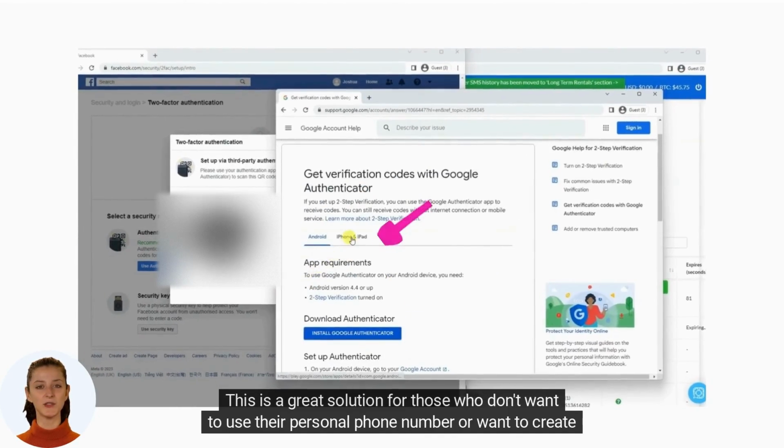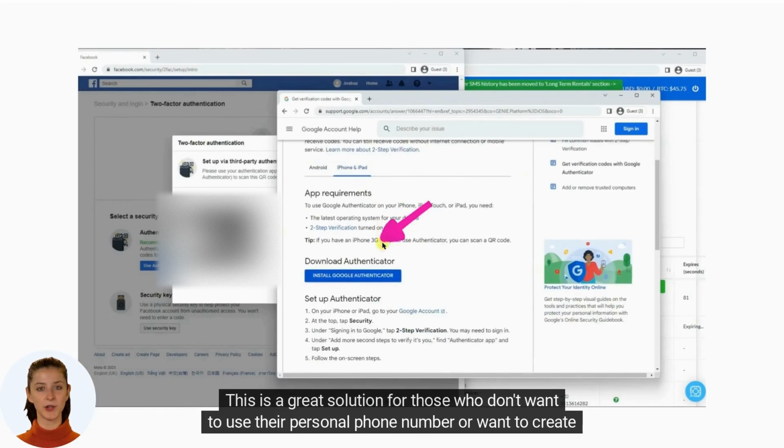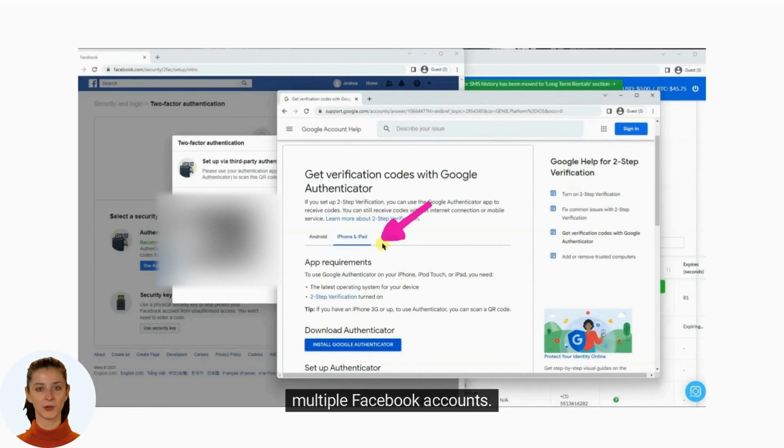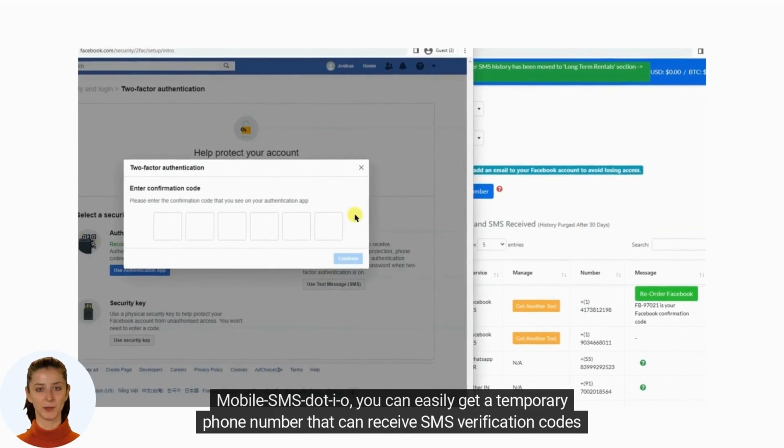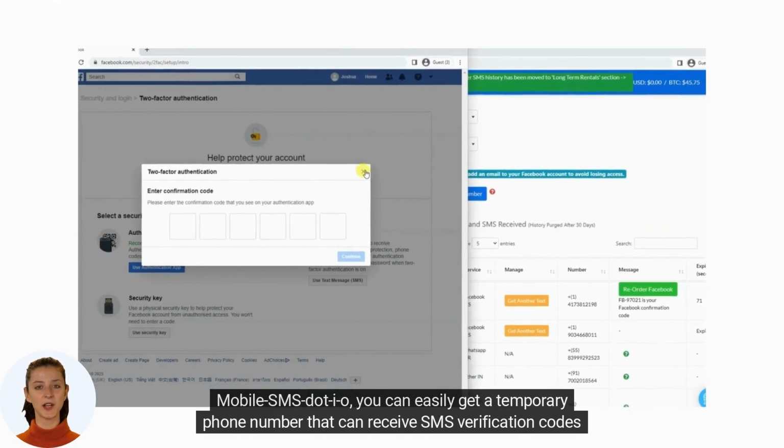This is a great solution for those who don't want to use their personal phone number or want to create multiple Facebook accounts. With MobileSMS.io, you can easily get a temporary phone number that can receive SMS verification codes from Facebook.